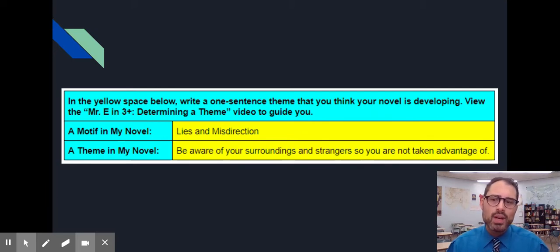So I have to come up with a theme that says something about lies and misdirection. The story doesn't tell us that lying is wrong. It's not a main character, or a protagonist rather, who's lying and gets in trouble for lying and learns not to lie. No, our main character is falling for the lies. So the story is telling us something about how that character is dealing with being lied to or being misdirected.